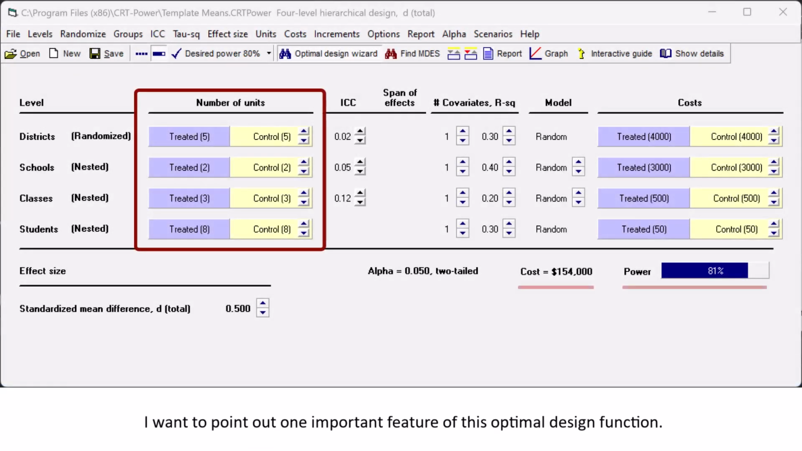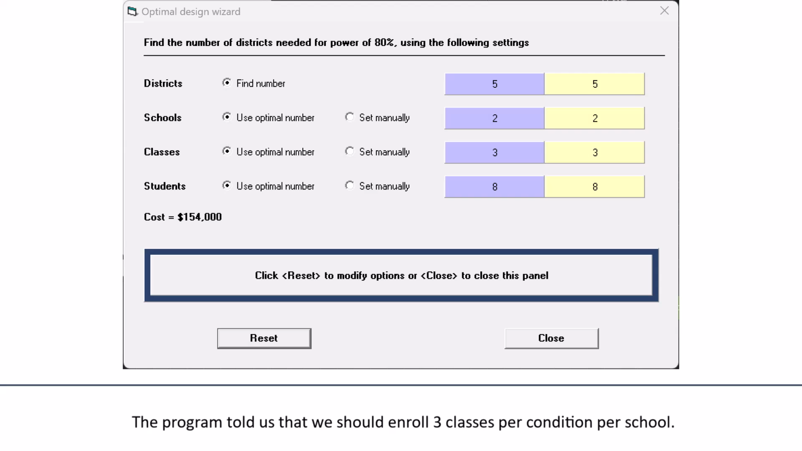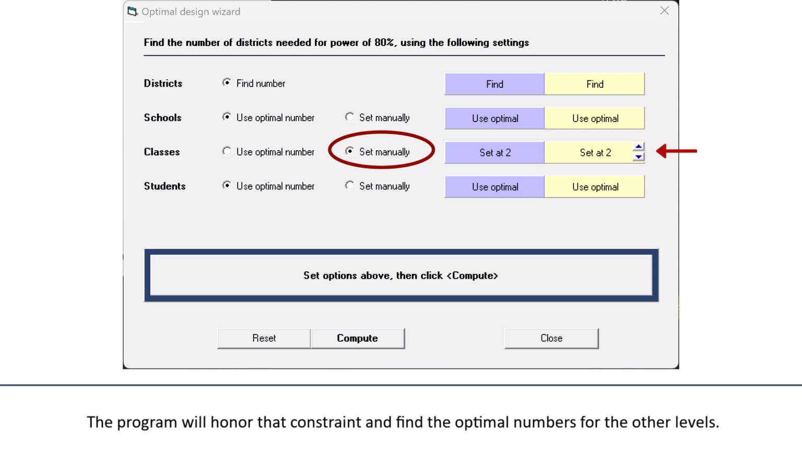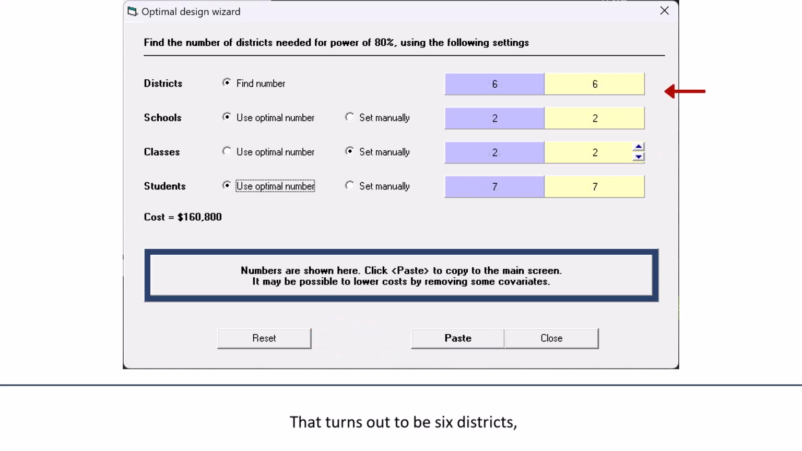I want to point out one important feature of this optimal design function. The program told us that we should enroll 3 classes per condition per school. Suppose that, for administrative reasons, we want to enroll only 2 classes per condition per school. We can set the number of classes at 2 per condition. The program will honor that constraint and find the optimal numbers for the other levels. That turns out to be 6 districts, 2 schools per district, 2 classes per school, and 7 students per class.